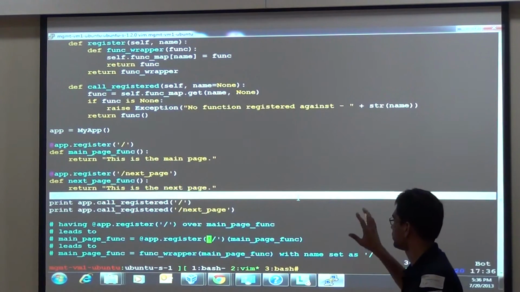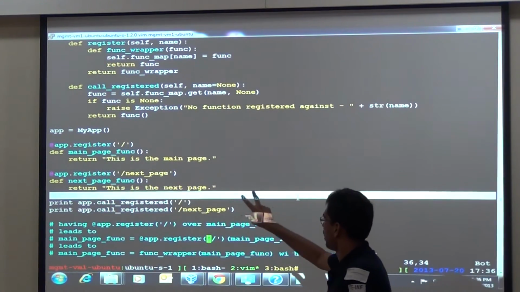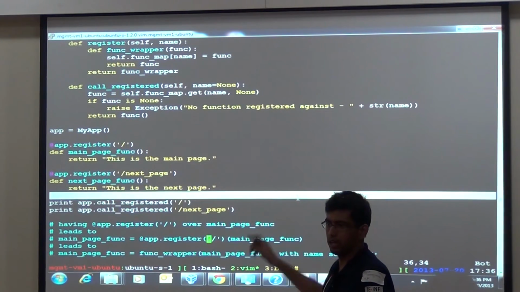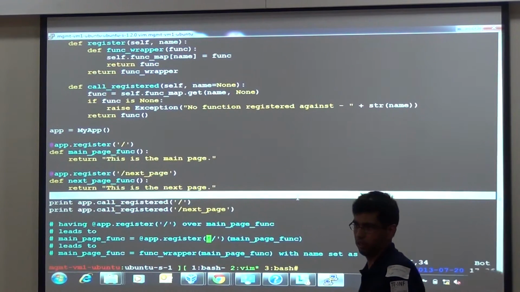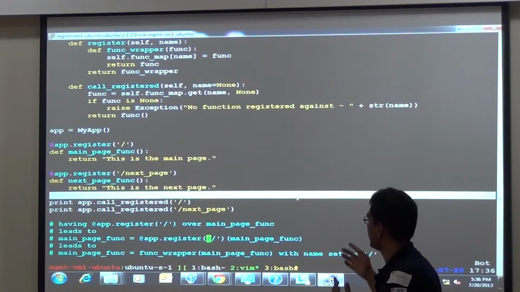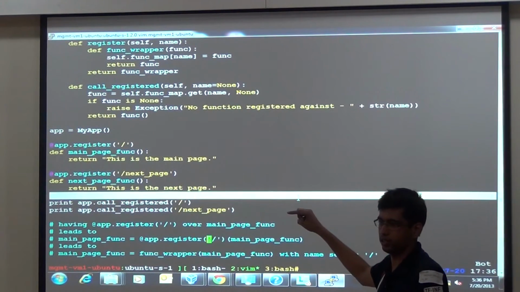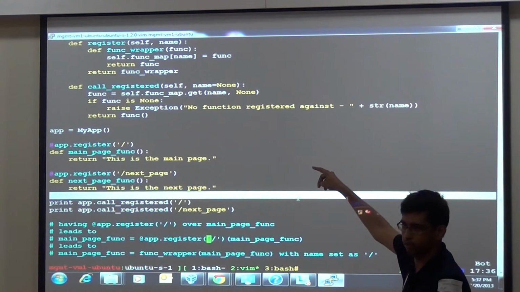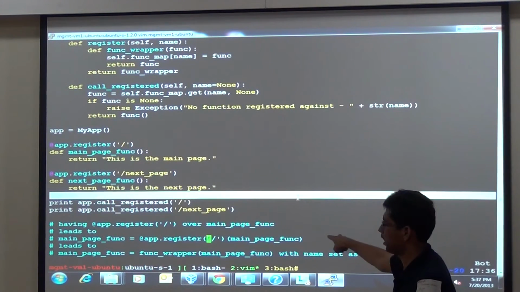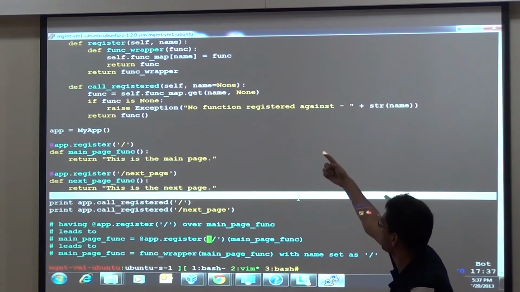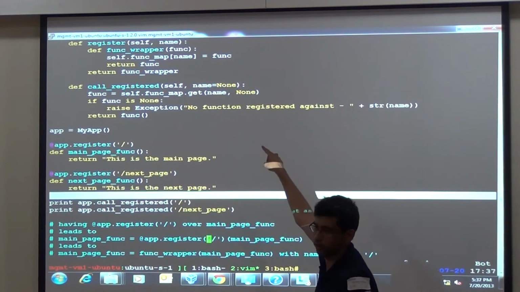Okay, I can explain this once again. Simple stuff. You have a decorator. When a decorator is called with an argument, an actual function call is done. Once that function call returns something, on that you are calling the function over which the decorator is applied. So your app.register slash returns func wrapper. On that func wrapper we are calling the main page function. So that main page function is being passed to func wrapper, as the argument func.